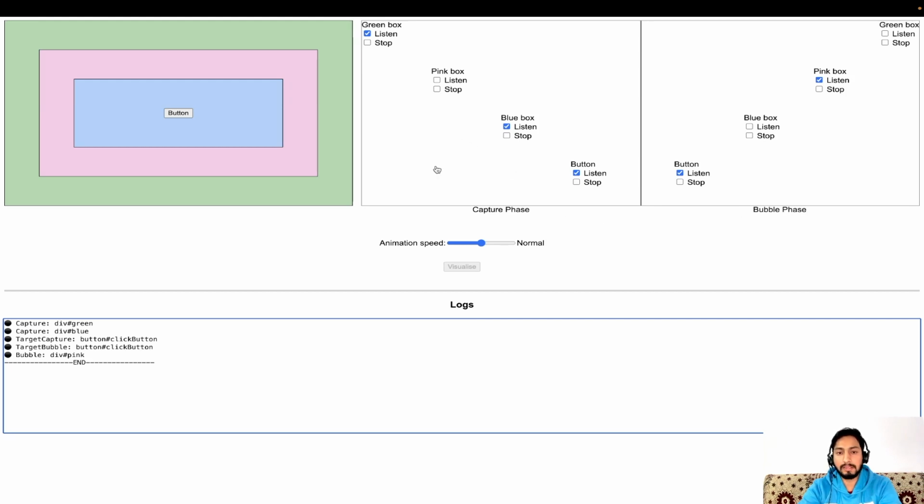To remove the event listener, we can use the removeEventListener method, but make sure you pass the same function reference and it has to be linked with the same phase where you have added it. For example, at this moment, I have added an event listener on the pink box element in the capture phase. If I uncheck it, I have removed that event listener from the capture phase from the pink box using the same function reference. Let's refresh the UI.